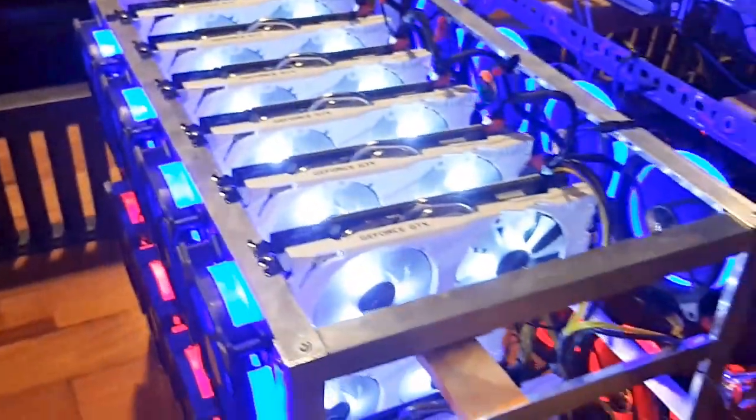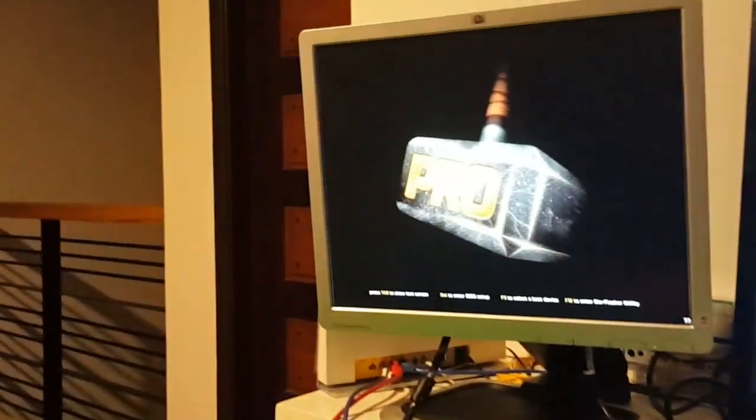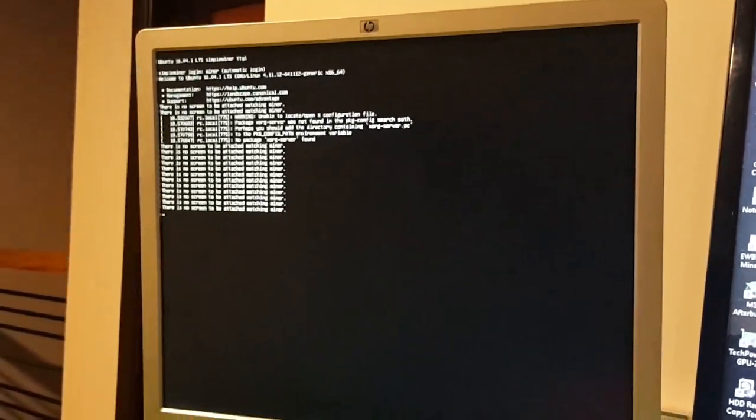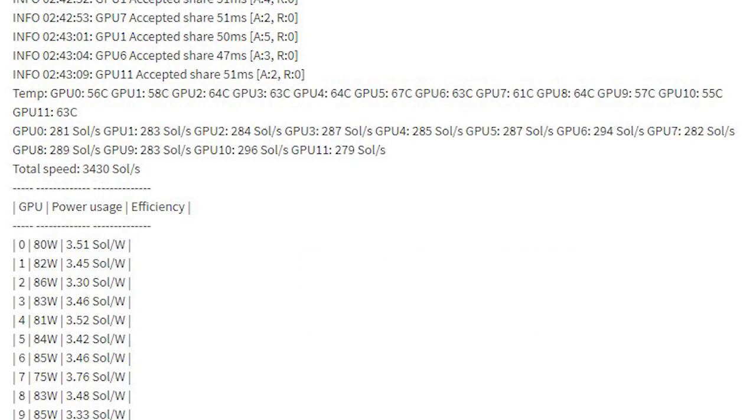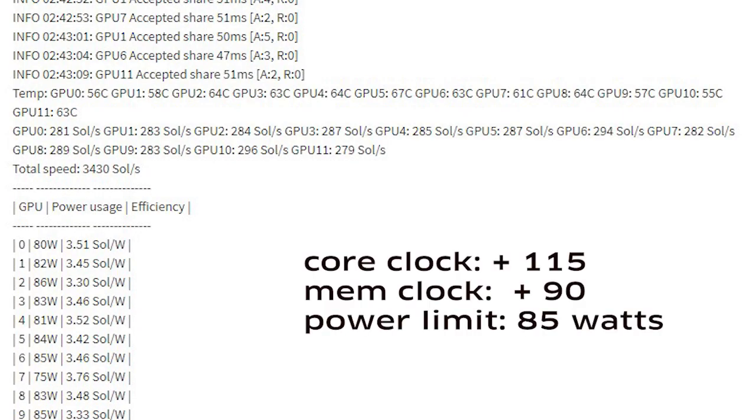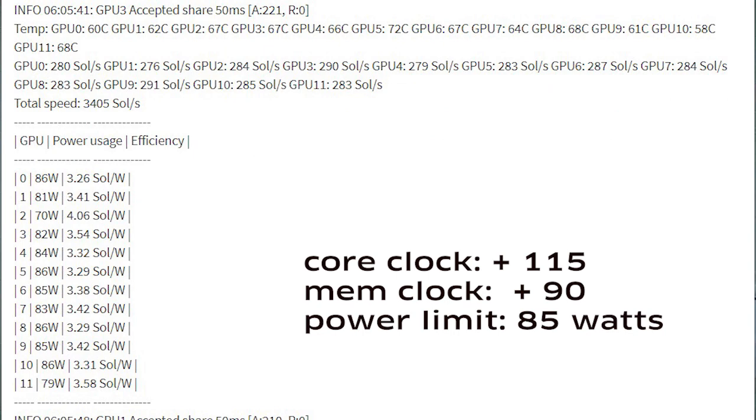It's time to fire up the system. Just turn on the motherboard and it should run on its own, updating the OS and then start mining. All the cards have Micron memory, and so far, these are the most efficient and stable settings I could come up with. Mining Zcash.